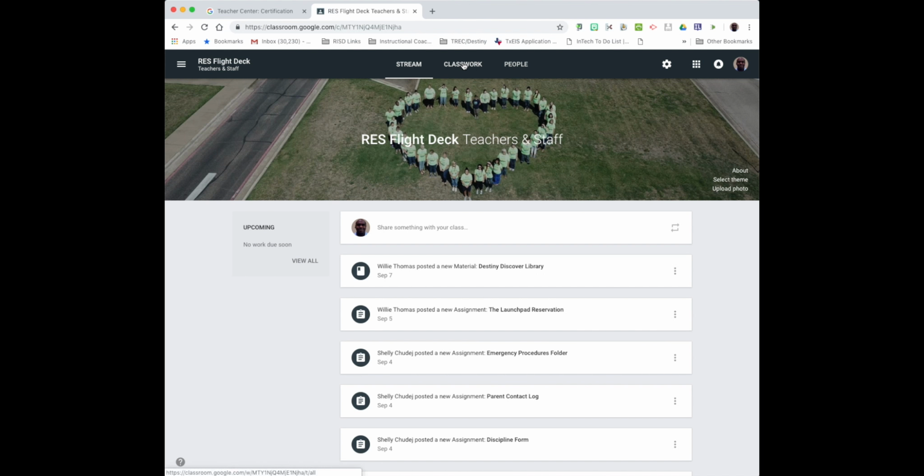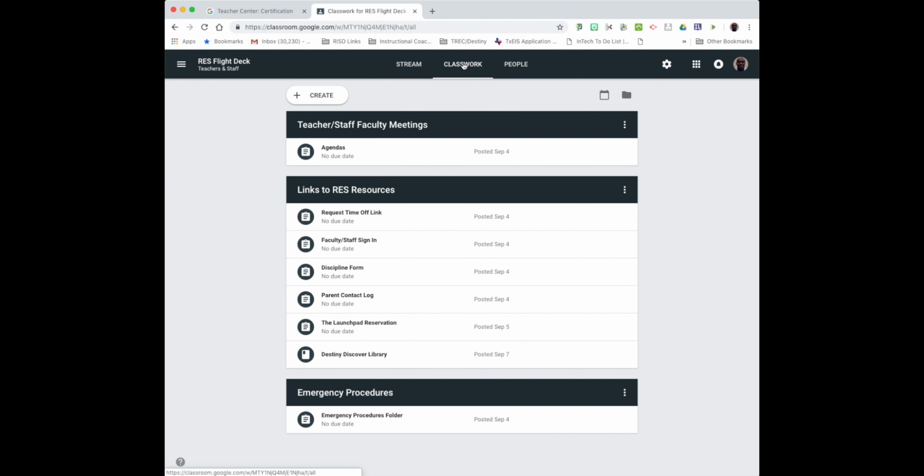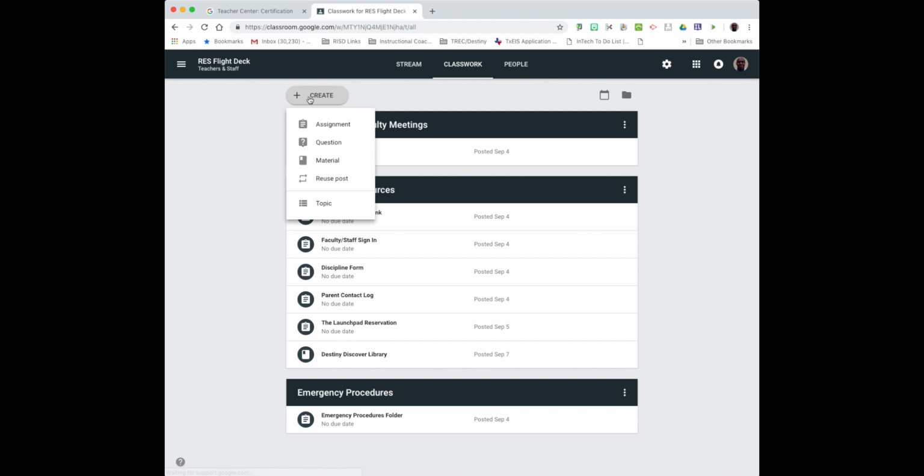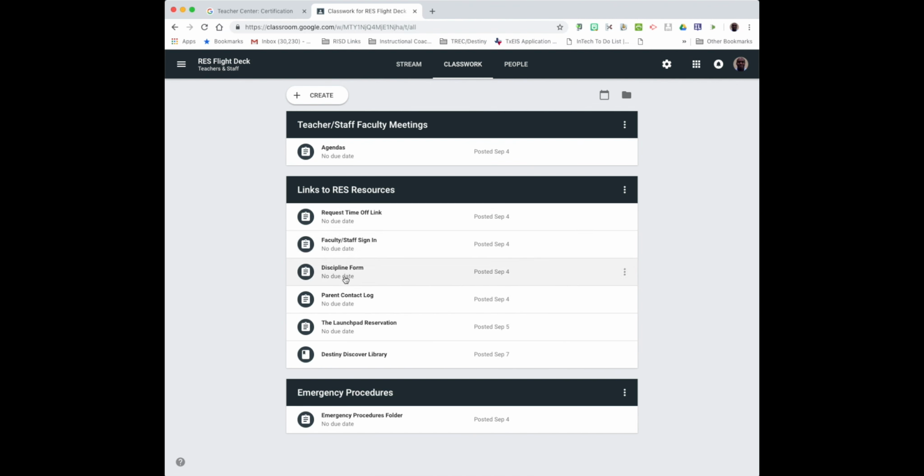If I click on classwork, this is where I'm able to create assignments, questions, materials, or reuse a post, or create a topic. Now I'm going to jump down here to topic real quick. Think of topics as folders. That allows me to create a folder, as you can see. Teacher, staff, faculty meetings, links to RES resources, emergency procedures, all those are linked underneath the different topics. That way teachers have an easier time of finding them, and also your students.